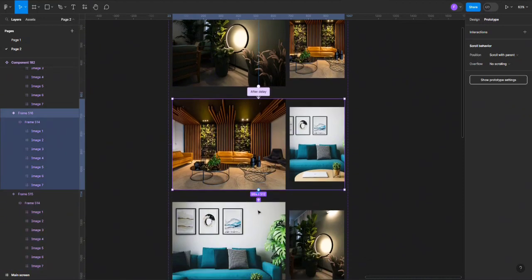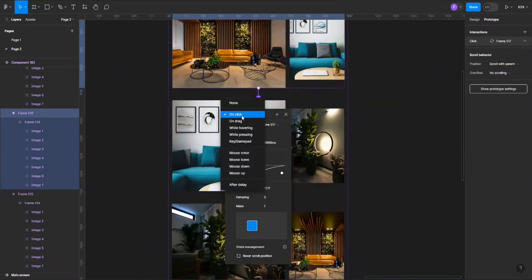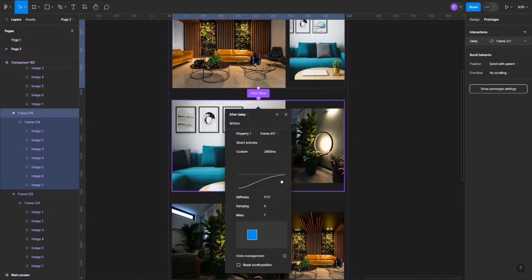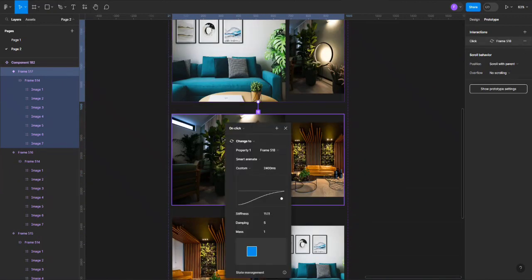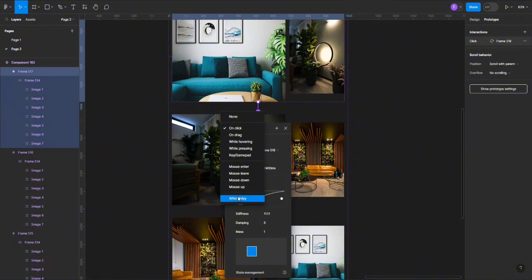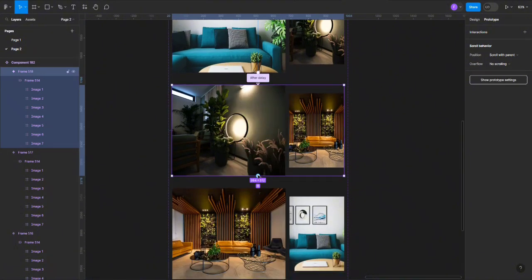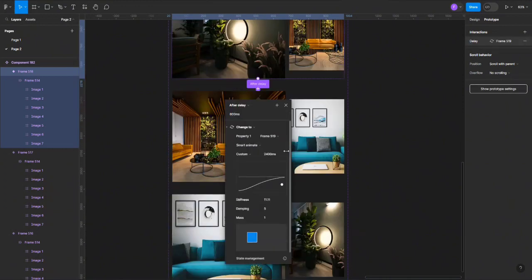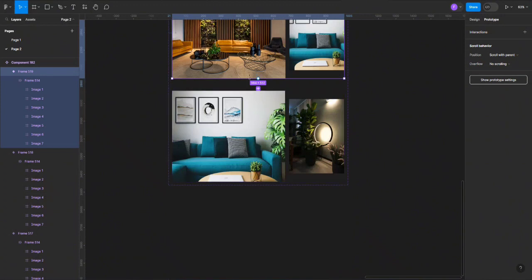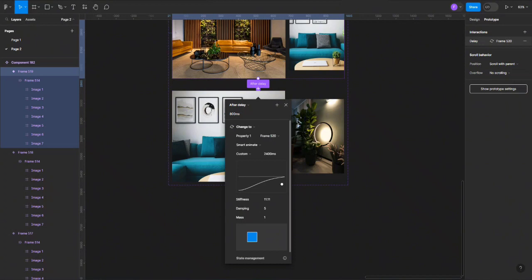So now connect the second frame to the third frame and set it to after delay. Then the third one to the fourth frame, after delay again. So that's how we're going to be doing everything. Okay, now I've gotten to the last frame.